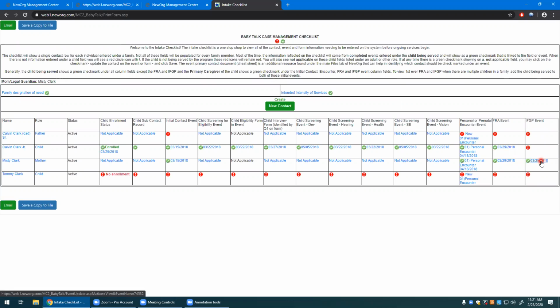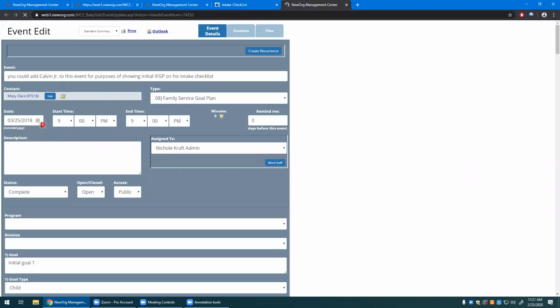And here is the initial goals event. Going to click on 325. And we can see again, family service goal plan completed. And I just put the note up there to remind myself that I could add Calvin Jr. to this event for the purposes of showing his initial IFGP on his checklist.